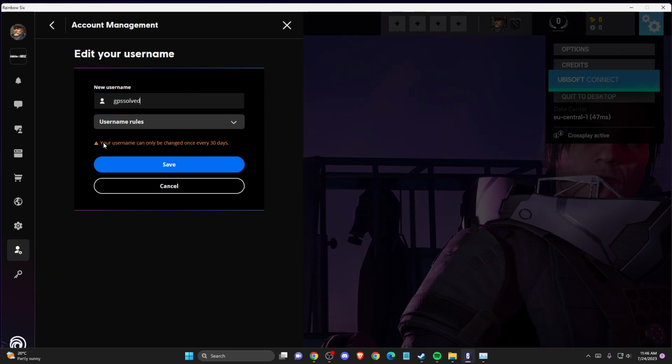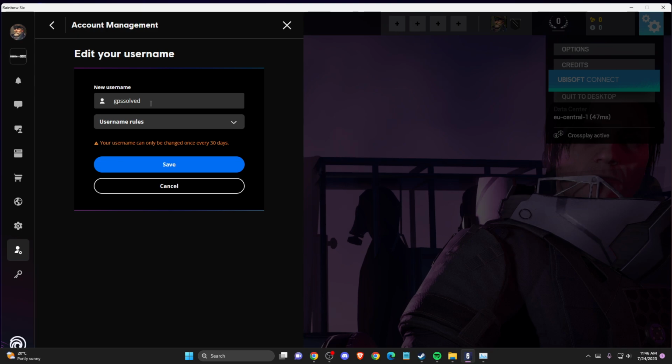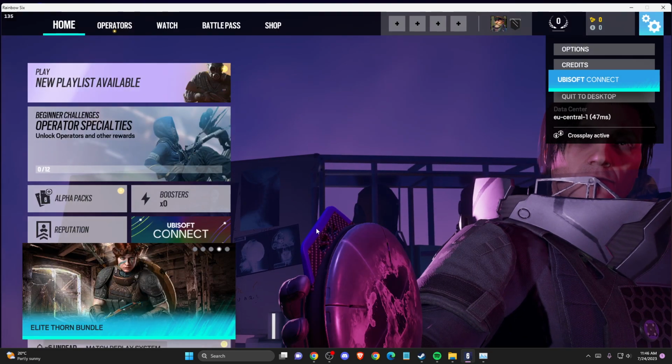So as you can see here, your username can be changed once every 30 days. So keep in mind that if you change username now, in a couple of days, you cannot change it again. So change it to whatever you like, press save, and that's pretty much it, what you need to do here.